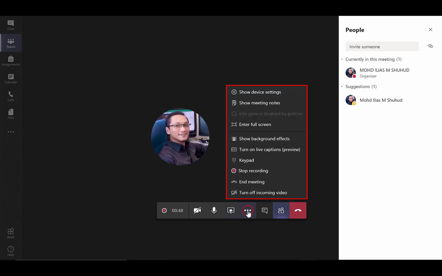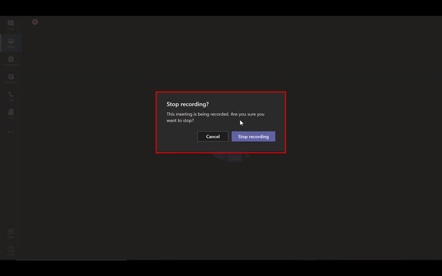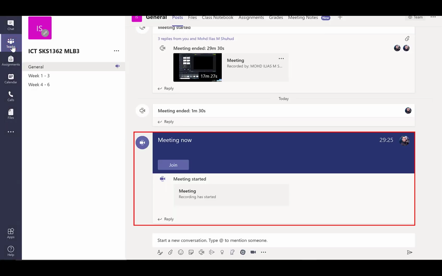Then click stop recording. This meeting is being recorded. Are you sure you want to stop? Just stop recording. Then you will see notifications on your video. The video has stopped, so there's no more red dot here.